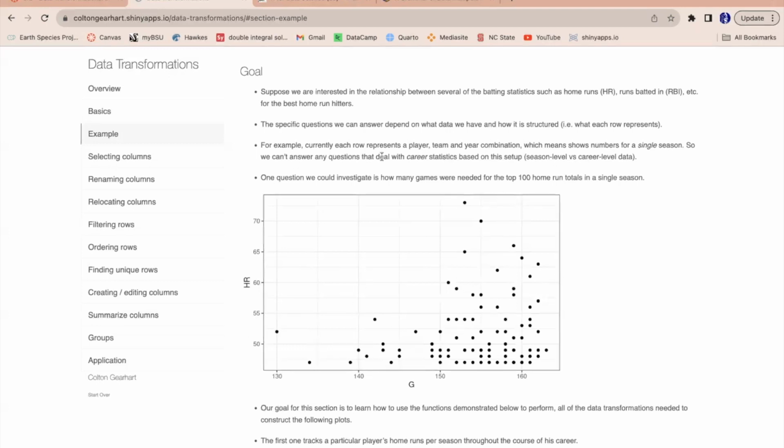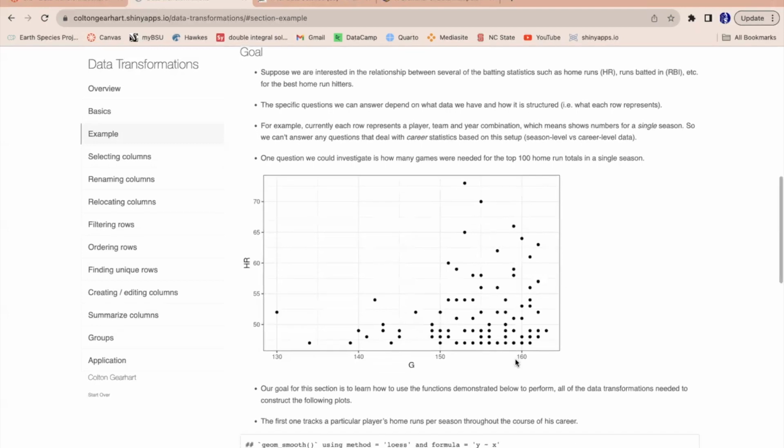So this is the 100 best seasons of all time, and plotted on the x-axis is how many games were needed. So we see for the very best, it was about 152, something like that, whereas all these other ones needed above 160 games. And that's the type of question that we can answer with the current setup.